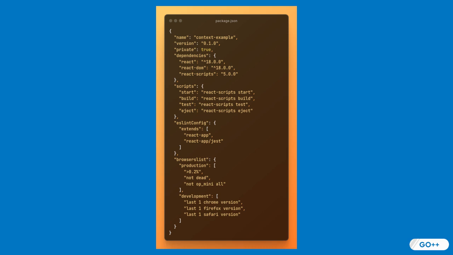Finally, let's look at the configuration file, package.json, which is used to manage project dependencies and scripts. This file is essential for setting up the project environment and ensuring that all necessary packages are installed. Here, we only show the most relevant part of the file to maintain brevity.